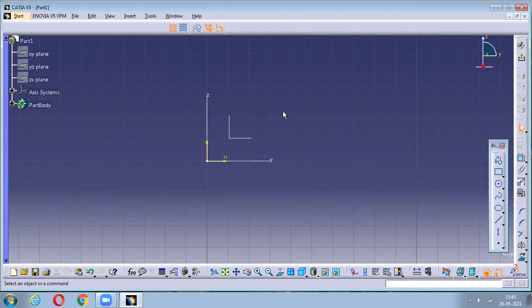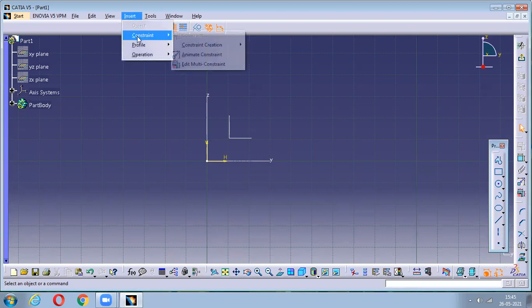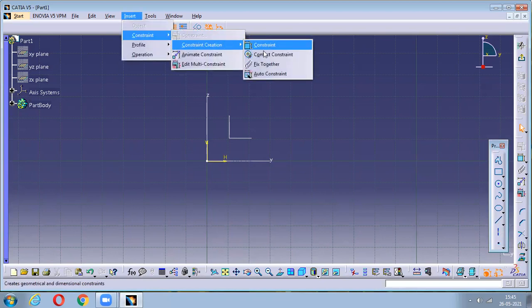So now to get the tools of the sketcher workbench or any workbench, if you want to see where all the tools are regarding that particular workbench, you have to search in insert. Can you notice this insert here? Yes, sir. So once you click on this insert, you'll get constraints. This is a constraint that we are going to use continuously.